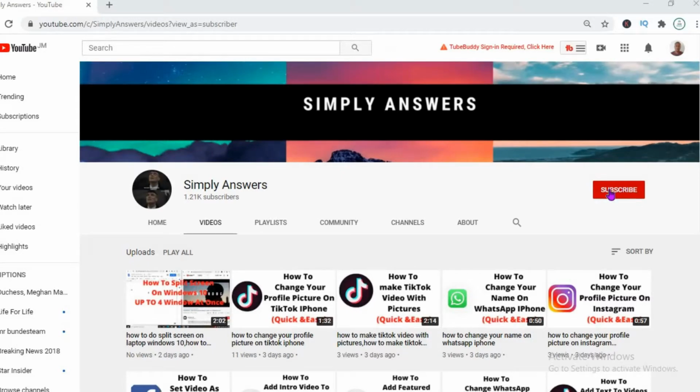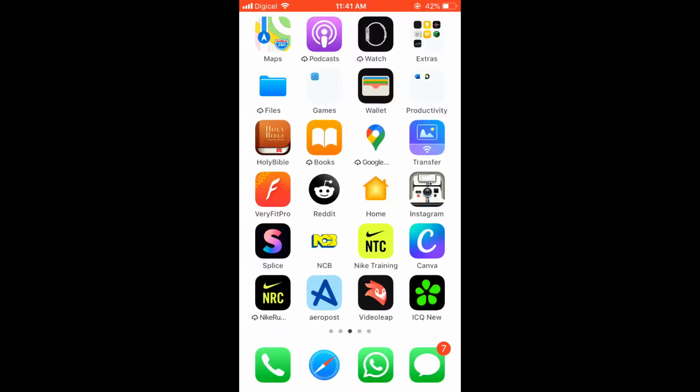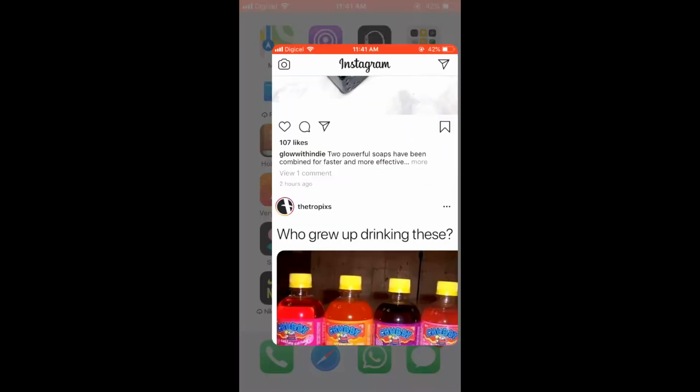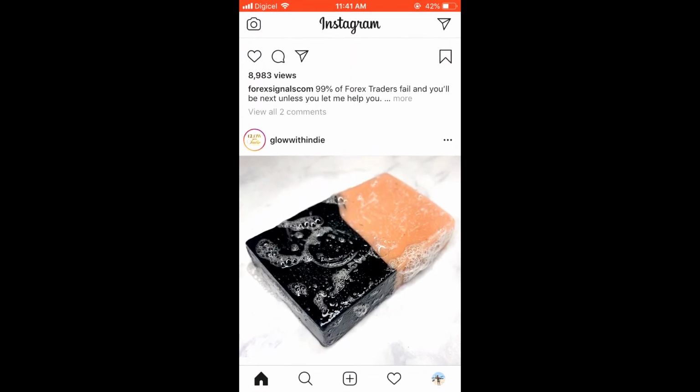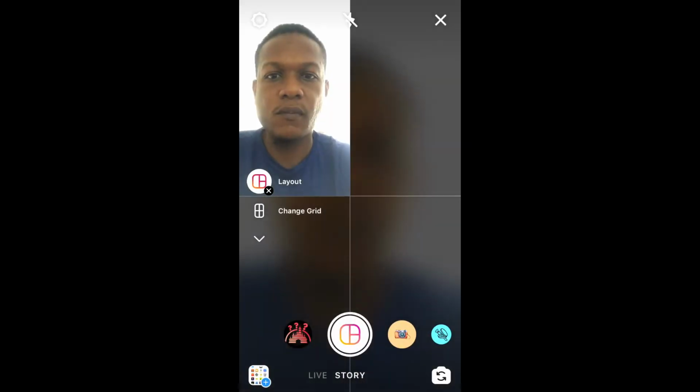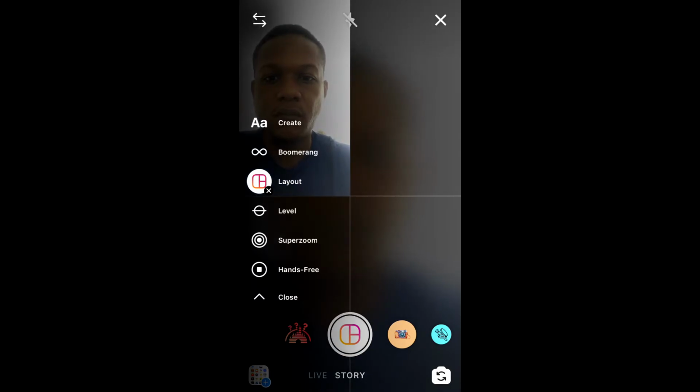In today's video, I'll be showing you how to use multiple filters on your Instagram story at once. First, let us open up the Instagram app. Then to go to stories, you simply swipe from the home screen to the right. And there you can see there's a new feature now for layouts.